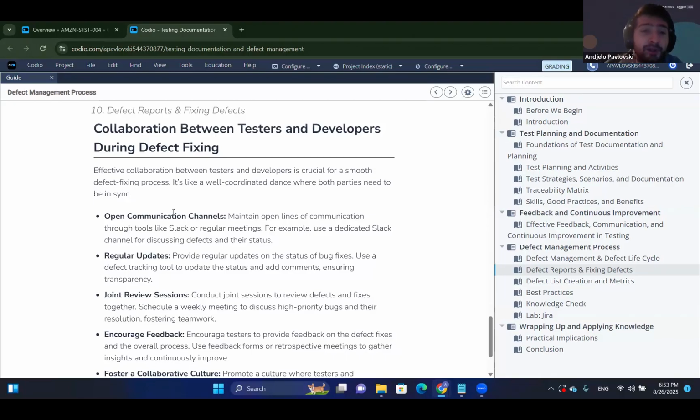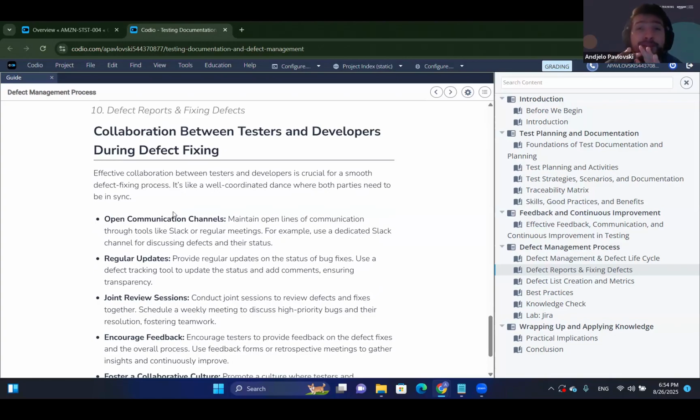To avoid such scenarios, it is important to have open communication channels and regular updates. So some of these points that we see here: joint review sessions, encourage feedback. But what's also important is to have good means of communication between you and the developers and how you present the issues. You want to be correct. You want to present the issues not in a way that would cause stress. So if you find something that's important, there's always a way to communicate that. Just try not to rush with information.